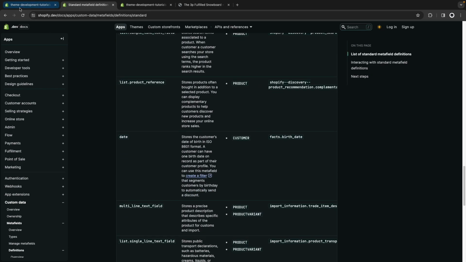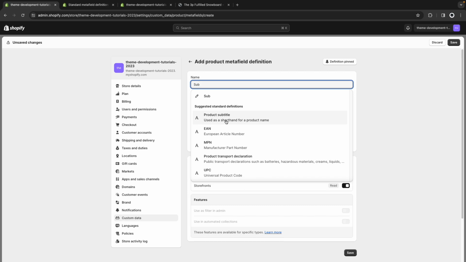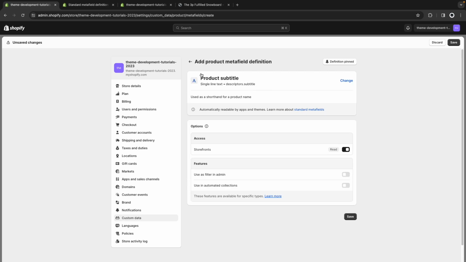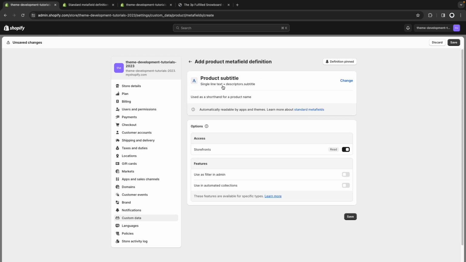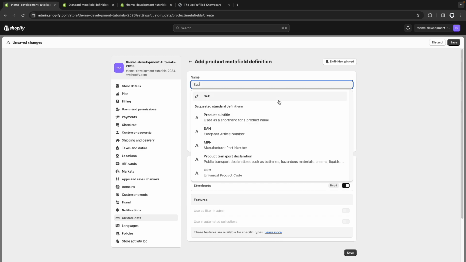Let's quickly select here product subtitle just so you see how selecting a standard metafield definition looks. We get automatically the name, the type of the field, and the namespace and key combination right away. So even though we can change it over here, if we click on change, it loses its status as a standard metafield definition. So you have to leave it as is, or click on change and create a metafield of your own.